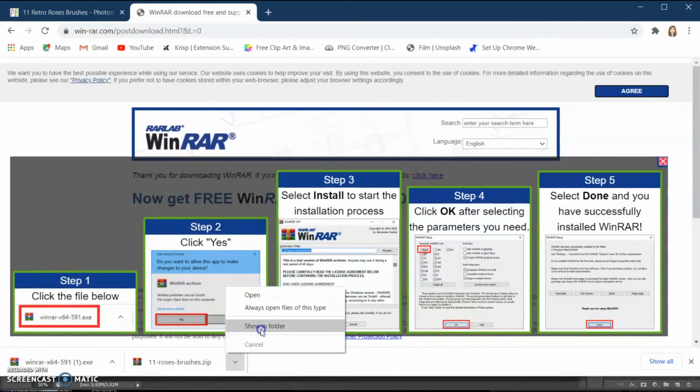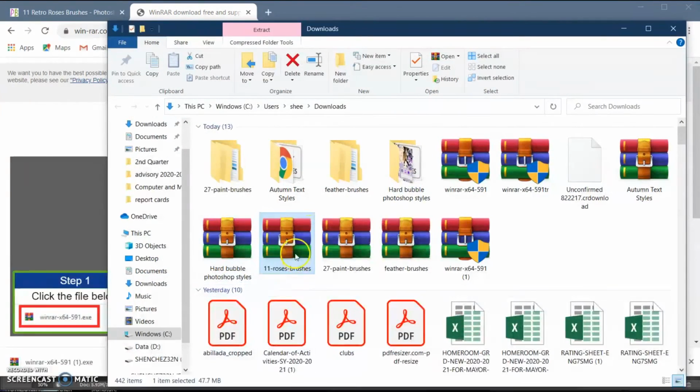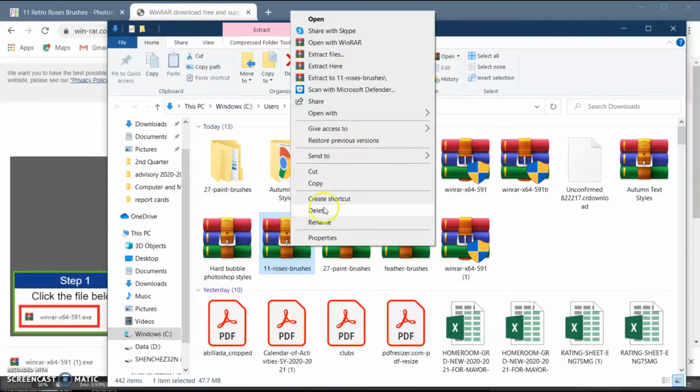So just go to show in folder. So ito na siya, 11 roses brushes. I'm going to extract it to 11 roses. Why? Because I have to extract this to its own folder. So para meron siyang sariling folder, kailangan extract to 11.